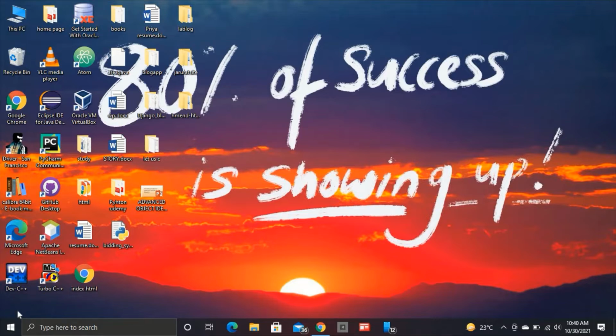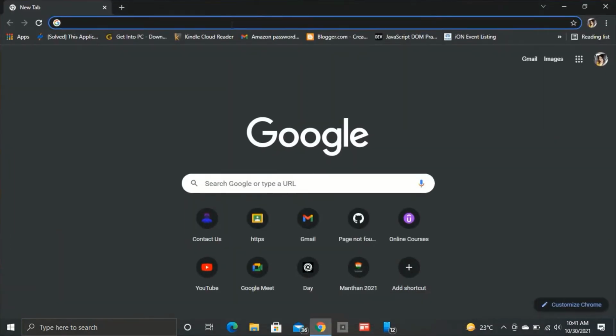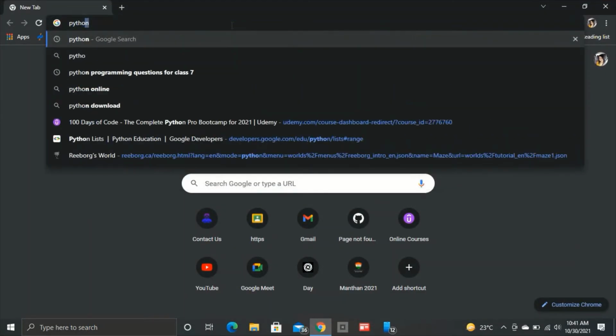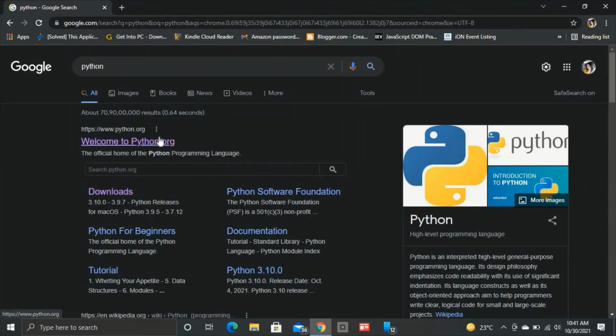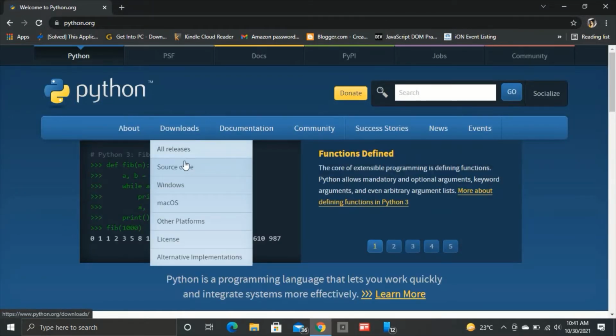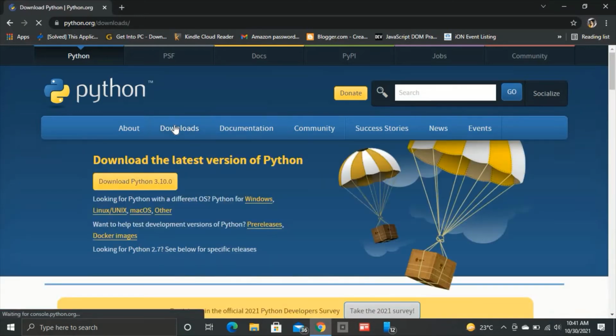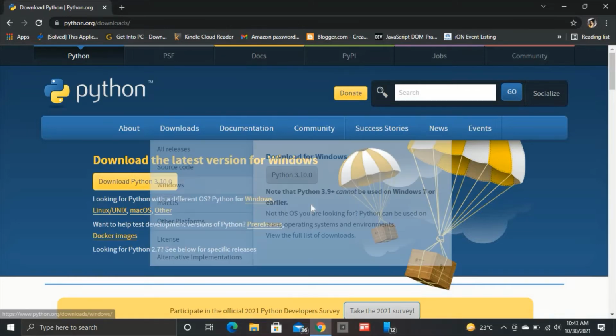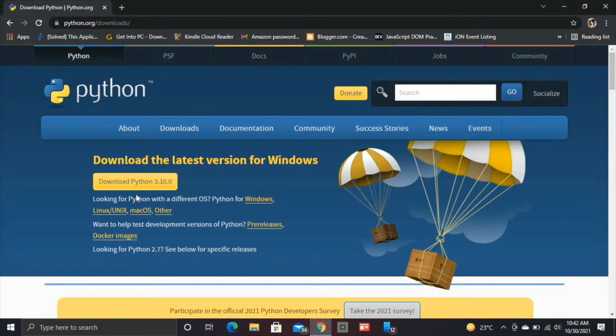So you can download Python. You can go to your browser and search for Python, and the first link you see is where you can download it. Here are the downloads, and you can download it from here according to your operating system, whether it is Windows, Linux, Mac, or any other. And the best thing about it is that it is free. And after downloading it, you can install it as you want from the location where it has been downloaded.